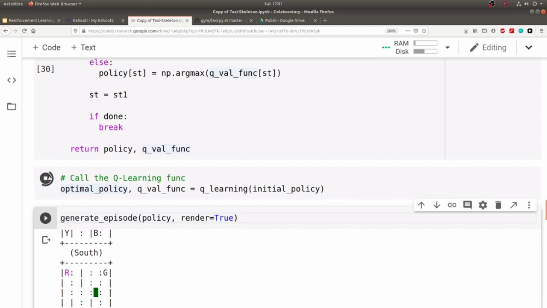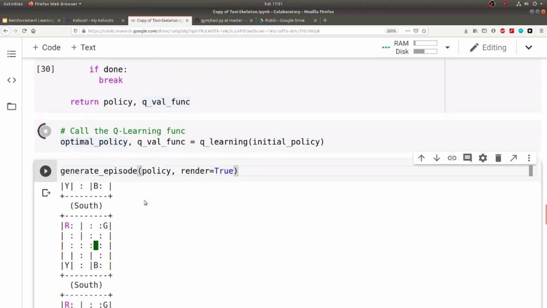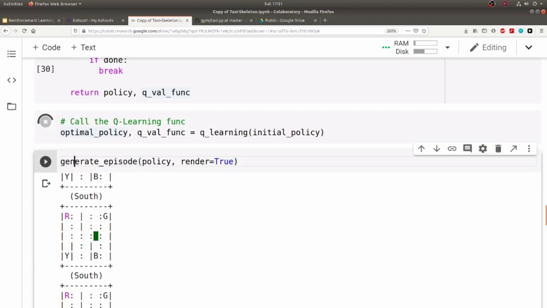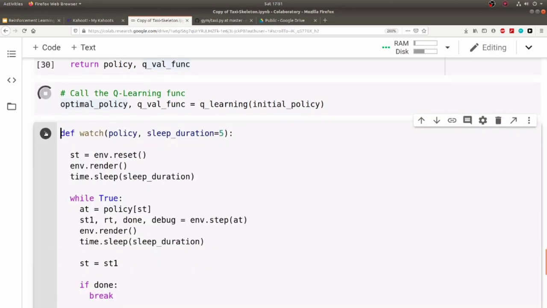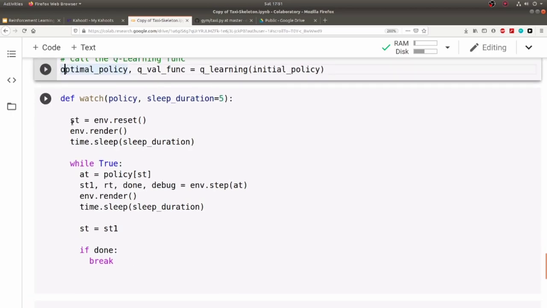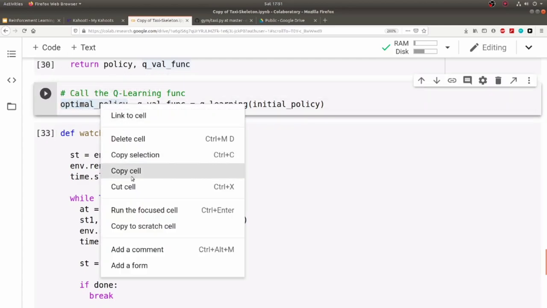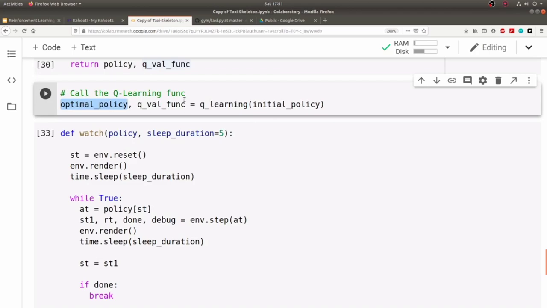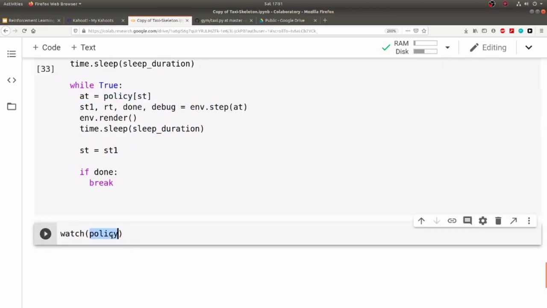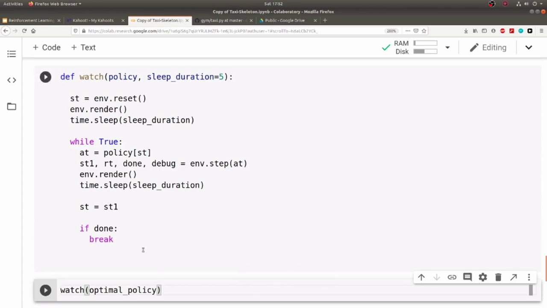So now we're going to run that, and that's going to take maybe a minute or so. And then we're going to delete this generate episode line. We're going to delete this cell, and we're actually going to run this cell called watch. Now what this watch cell does is essentially generate an episode, but it has this sleep thing where it allows you to watch as it generates the episode. So after this is done running, which has just finished, run this watch cell, and then copy the name that you gave to the policy, and input that into the watch function.